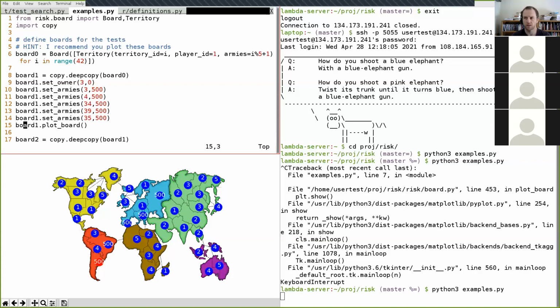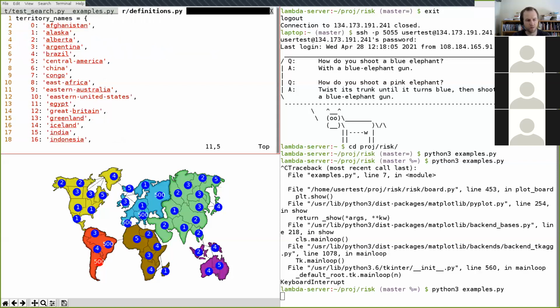Any other questions so far? Okay. So let's keep going through this definitions.py file again. And in order to switch my tab over to the other side, I'll press GT to move it over.